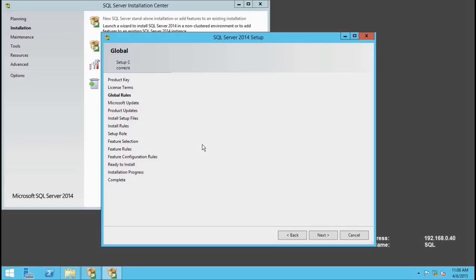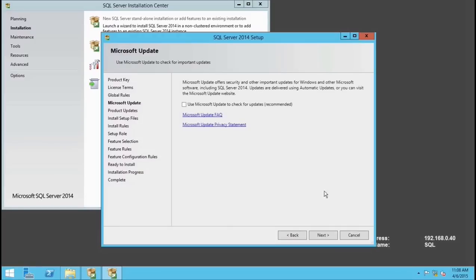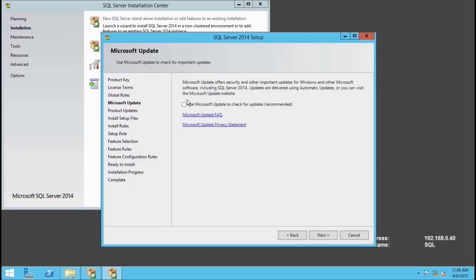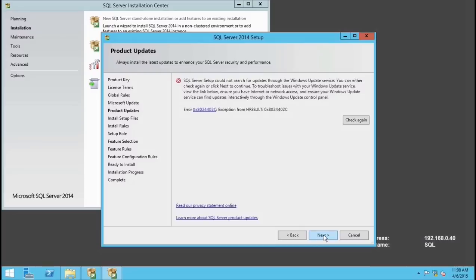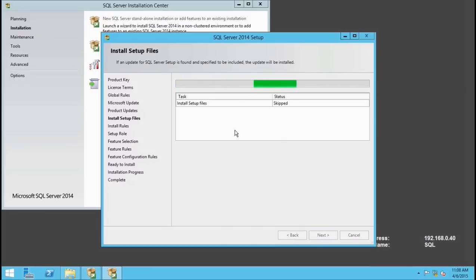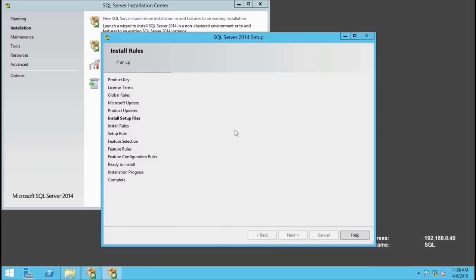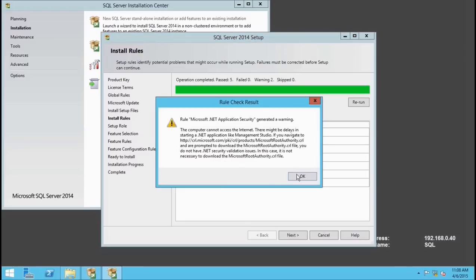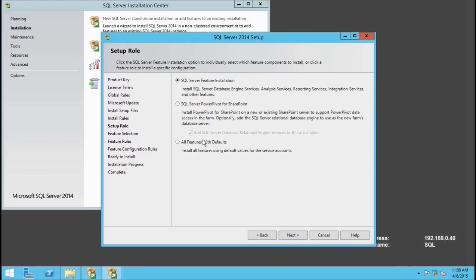I'm going to get an error here because I don't have internet connection here, and it's asking me to update the setup files. I would advise you to click this here so you can update your setup. I'm going to skip it. Okay, so we have two warnings here. Not something serious. You can continue.